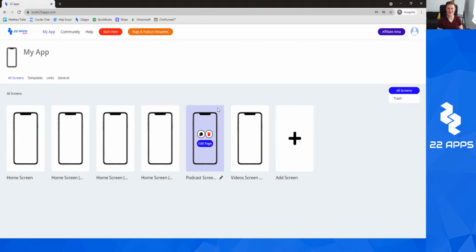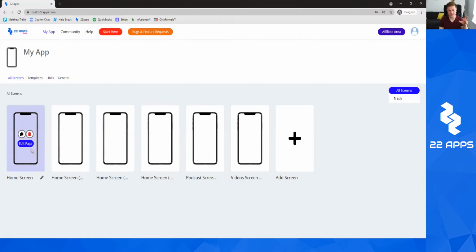Of course, my name is Matthew McGregor, and today we're going to be going into how to navigate the actual builder, which of course is the most important part of the entire 22 apps experience. So to use the builder, all you have to do is, when you've created a page, go ahead and click Edit Page.